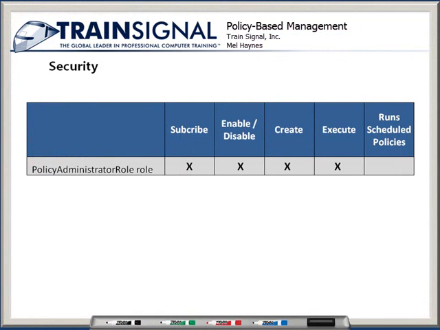When we talk about security and policy-based management, the primary focus is the policy administrator role. It's one of the built-in database roles available in SQL Server, and it's only available in the MSDB database. It's the MSDB database that will be used as a repository for all of the policies, conditions, and anything else that we set up specific to policy-based management.